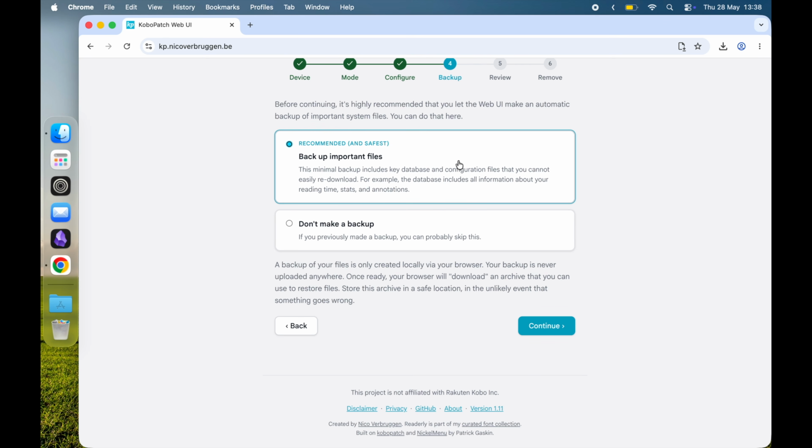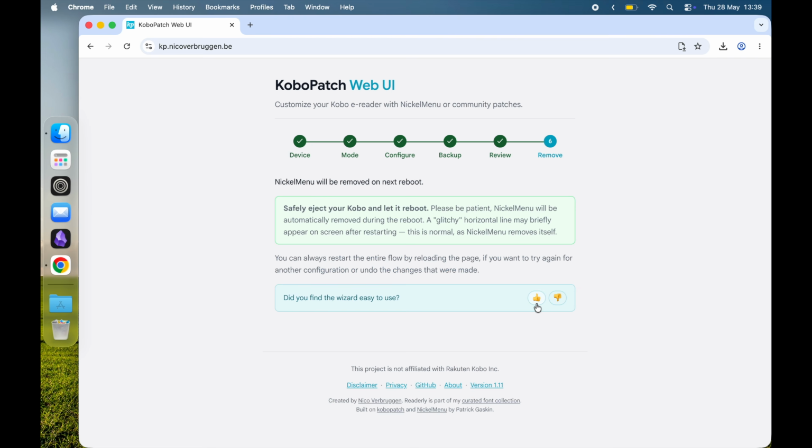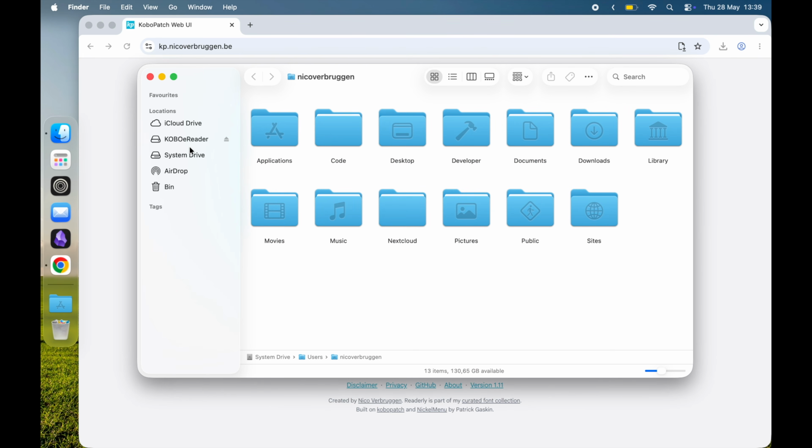If you've just installed things and you're now uninstalling, you probably don't need to make another backup, so I'm not going to make one right now. Obviously, always making backups is the safest solution, but we don't need to do that. I'll then hit the button to remove it. This will be very quick, and we eject the device.